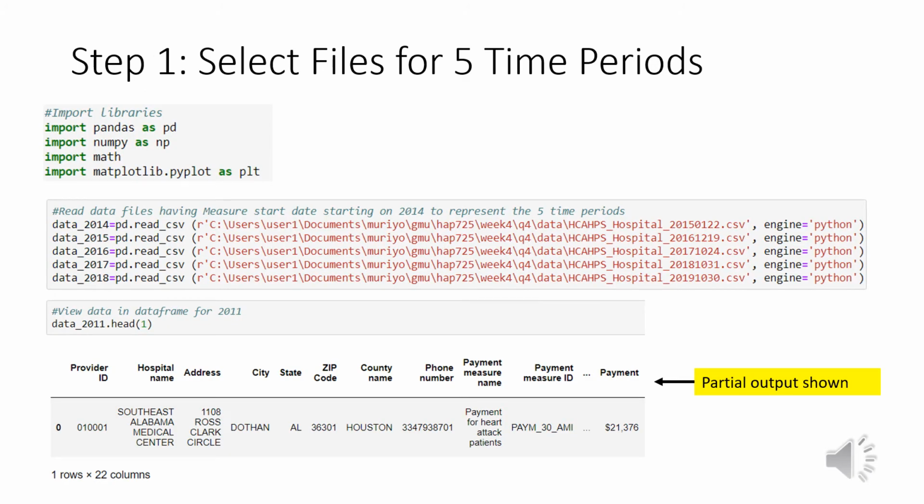Open Python and import the following libraries: pandas, numpy, math, and matplotlib. In addition, we're going to be reading 5 files representing the years 2014 all the way to 2018. And notice that the files are CSV, so you need to use the pd.read_csv. Once you've imported the files into the associated data frames, you need to at least look inside one of those data frames to see what's going on.